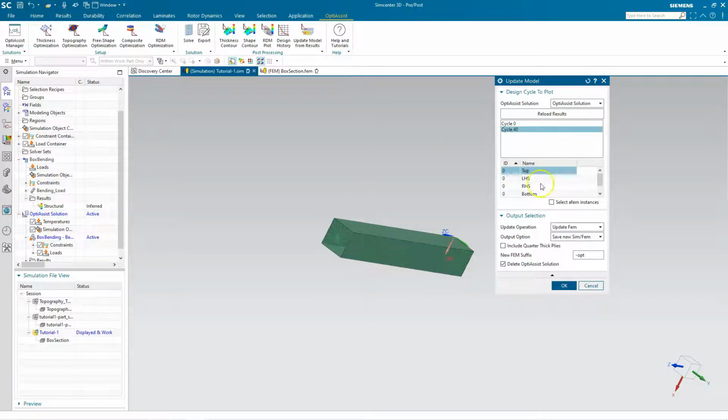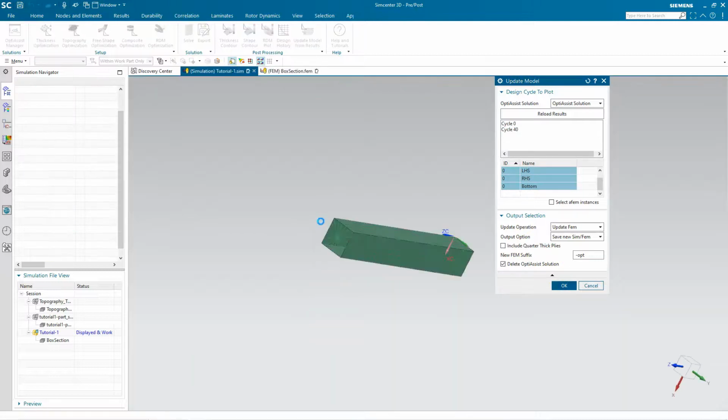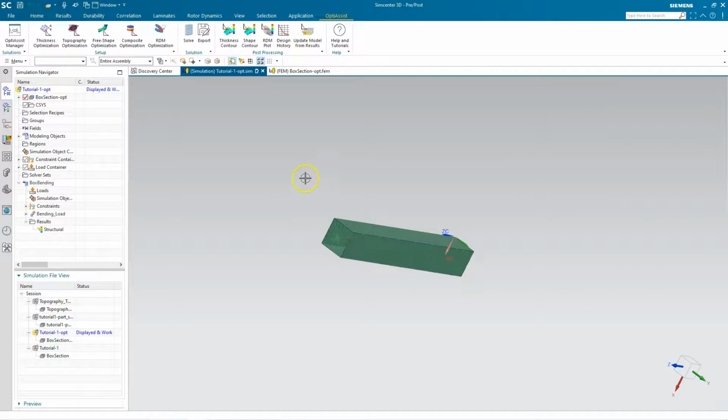Latest cycle, you want to select all 4 laminates, you want to select all 4 layups, and OK, and yes, which now applies the new thicknesses to the model. This concludes the tutorial.